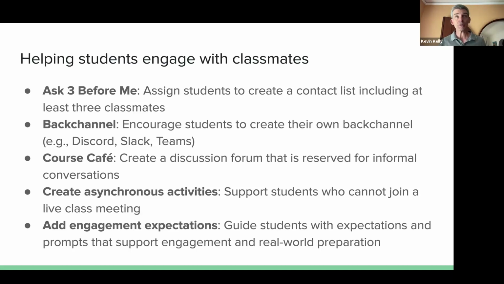Having back channels like Slack or Teams or some other pathway for students to connect with one another synchronously or asynchronously. Some people will create a course cafe, a discussion forum where students can talk about non-academic topics and have that sense of community with students outside of the course context. And then creating asynchronous activities where the in-person students and the remote students and the asynchronous students all get to mix in one space. Using the same tool for that often helps.